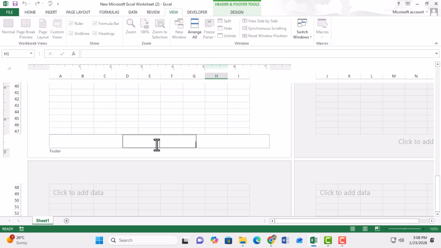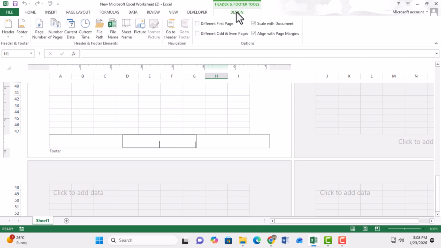Step 10. Click the Header and Footer tab that appears on the ribbon. This tab provides built-in options for adding common header and footer elements. Step 11. Click Page Number to insert automatic page numbering. This ensures every page is numbered correctly, especially in multi-page reports.